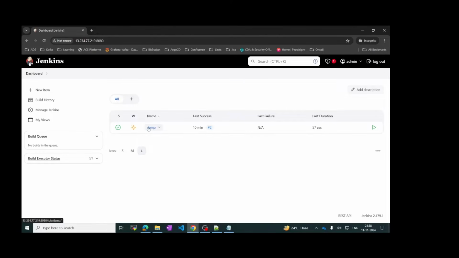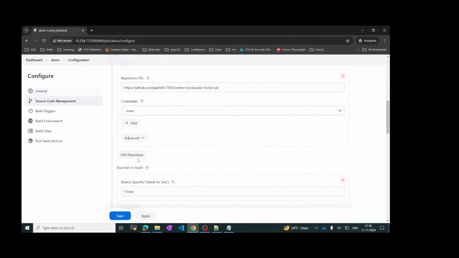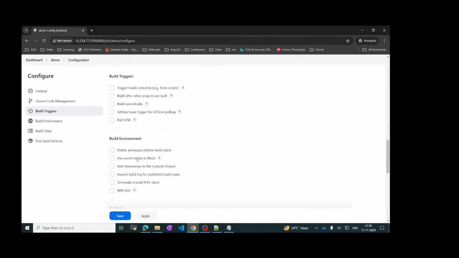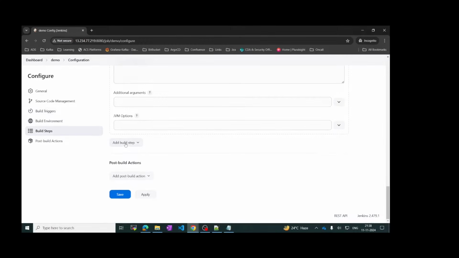Now let's go here. Click on demo, configure. Let's come down. So we have configured the SonarQube. Now in the add build step, click on add build step, and then click on execute shell. It doesn't come.